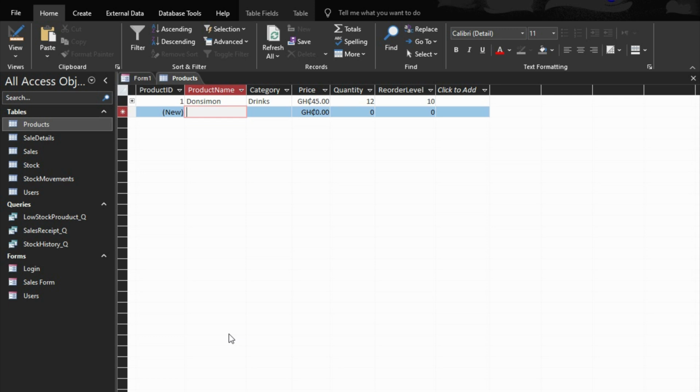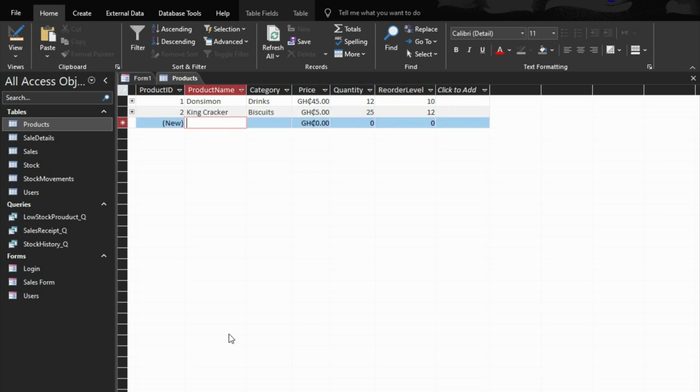The next one is going to be the category, which is biscuits. And this one too is B and 24. This one too, the reorder level should be 12. Then the next item is category soap, is going to be 18, and the quantity is 12, and the reorder level is, let's say 10.